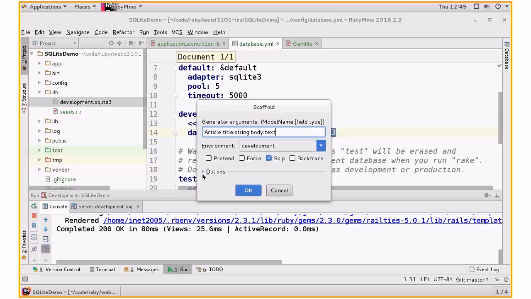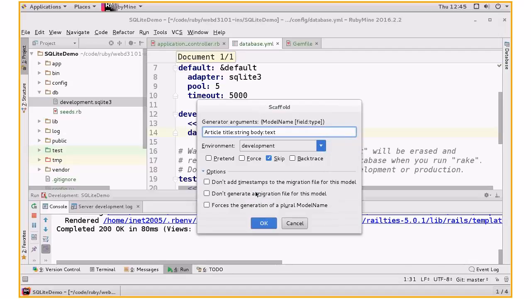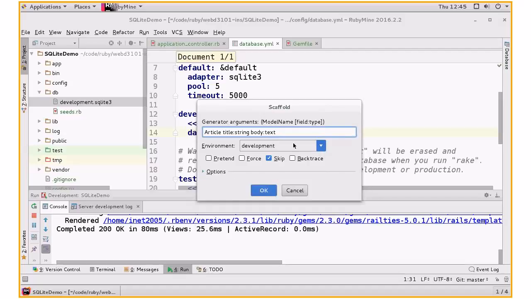Okay, under options, I guess I could say don't generate a migration. Now I want the whole 9 yards. So I'm not going to turn that on. I do want a migration file, so don't hit that checkbox. I want it to create everything for me. This is a scaffold. So it's going to create me the model. Well, let's see what it does. Okay, instead of me telling you what it will do, let's see what it does. And I'll click OK.